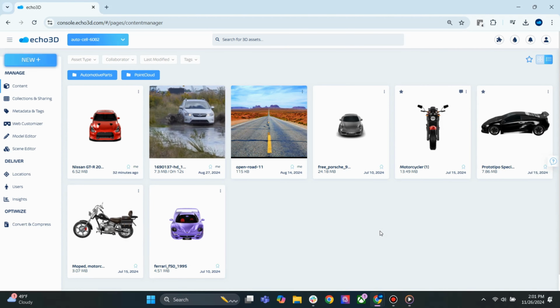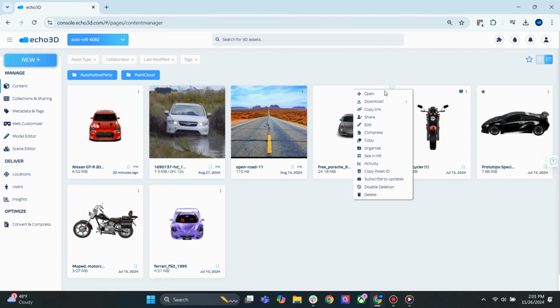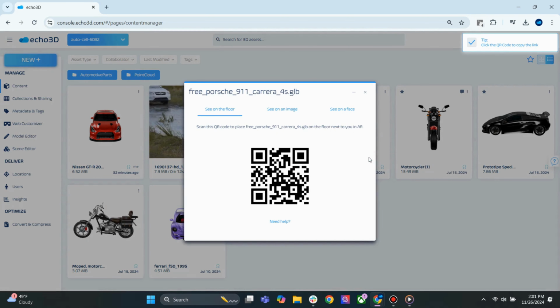In terms of securely sharing 3D assets within your organization and with external vendors, we have web links that you can copy and paste. You can share QR codes for instant AR viewing experiences, or add users to your project on the collection and sharing page like how I showed you earlier.